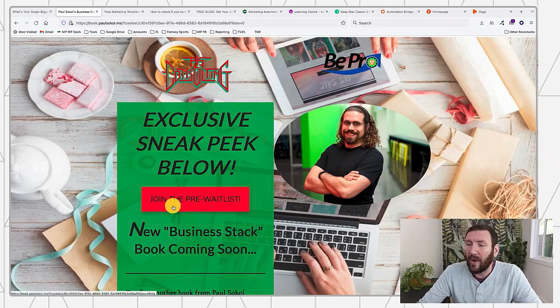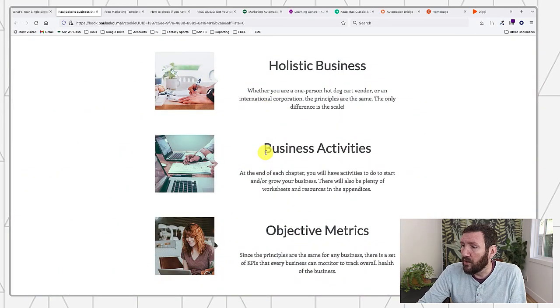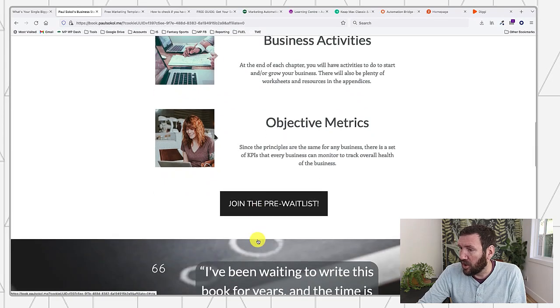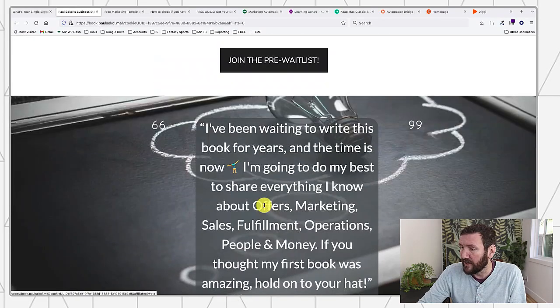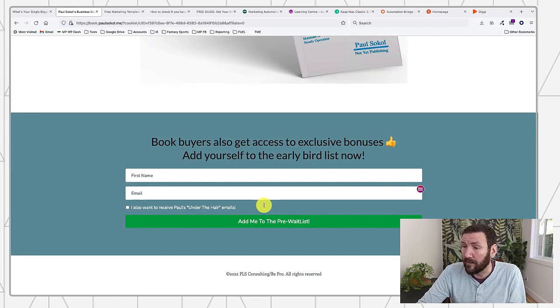Join the pre-waitlist for a book and get an exclusive sneak peek, right? So some information about what might be in the book, and a call to action here to join the pre-waitlist. So this is another list built. Oh, and a form at the bottom with first name and email to be added to the waitlist, as well as a checkbox to also get his newsletter emails.